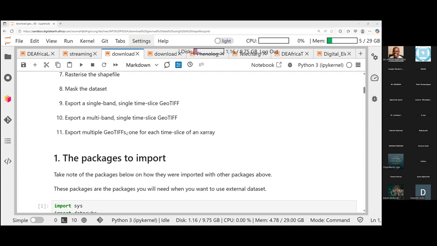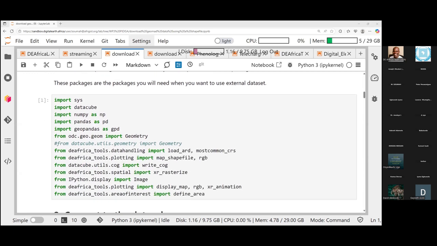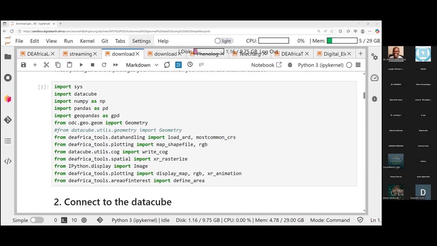For the year you consider, the 12 months should be completed. If the 12 months are not completed, you cannot have the geomedian product. So we will import the packages that will be necessary for the work. They are the same as in the previous notebook.